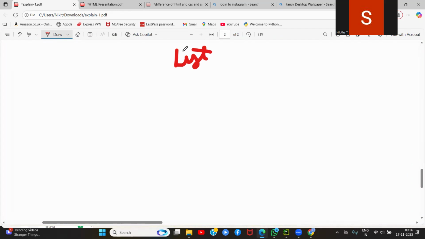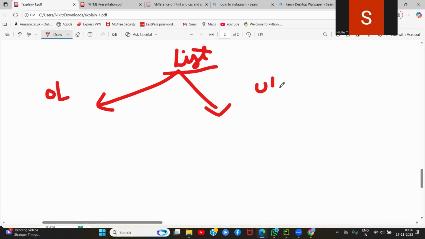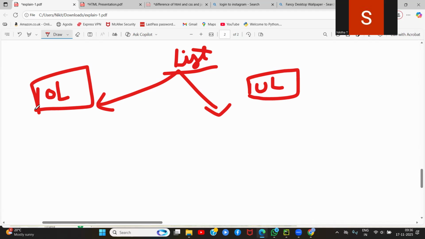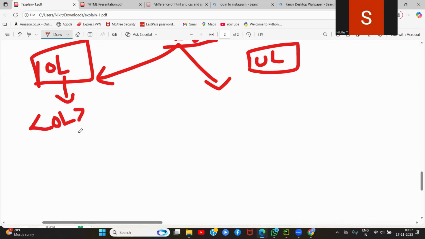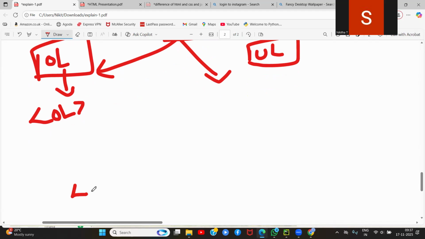So, the list. In HTML, it is divided into two parts: one is the ordered list and the other is the unordered list. The word itself says it: ordered means you are going to get the data in an ordered format. So here you first have to state what type of list it is, ordered or unordered.